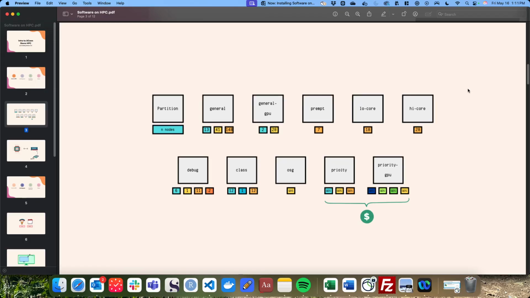So the partitions are characterized by certain features. The general partitions are going to be multi-use, multi-purpose partitions. If you see in the bottom portion of the graphic, there are tinier squares that tell you how many nodes are in each partition. I've also color coded it because they have certain features that they're associated with.